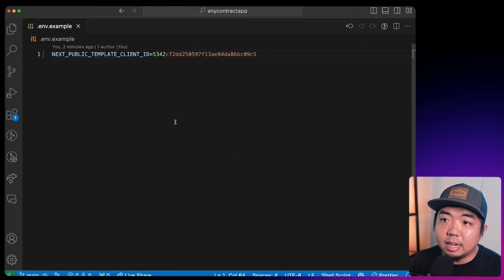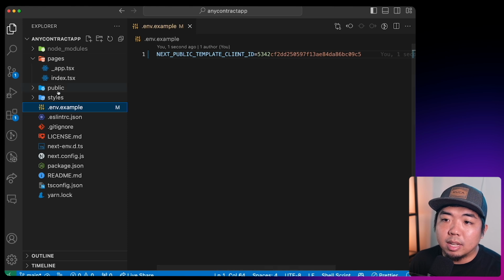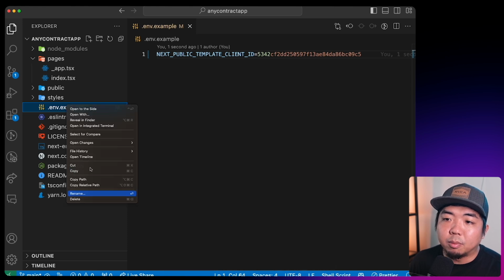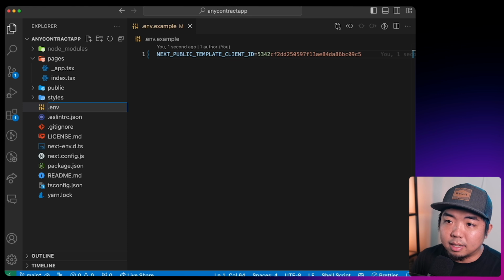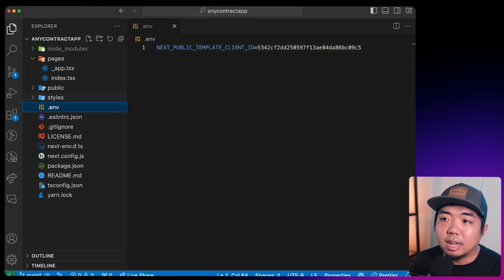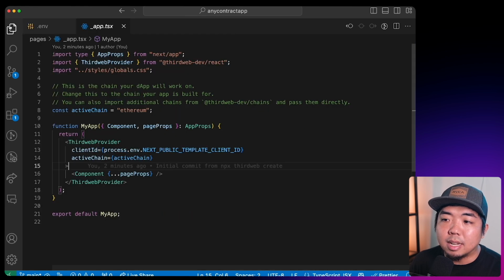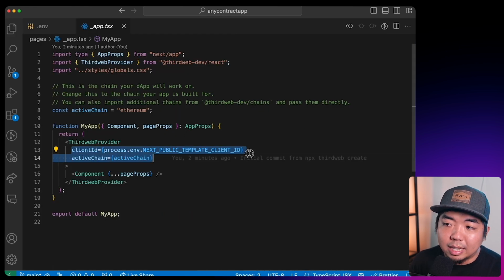come back here, and paste that in. And one more thing we need to do is come to this .env file and rename this and get rid of the .example. So it is just .env. Then we can come back to the underscore app.tsx file. That takes care of the client ID.